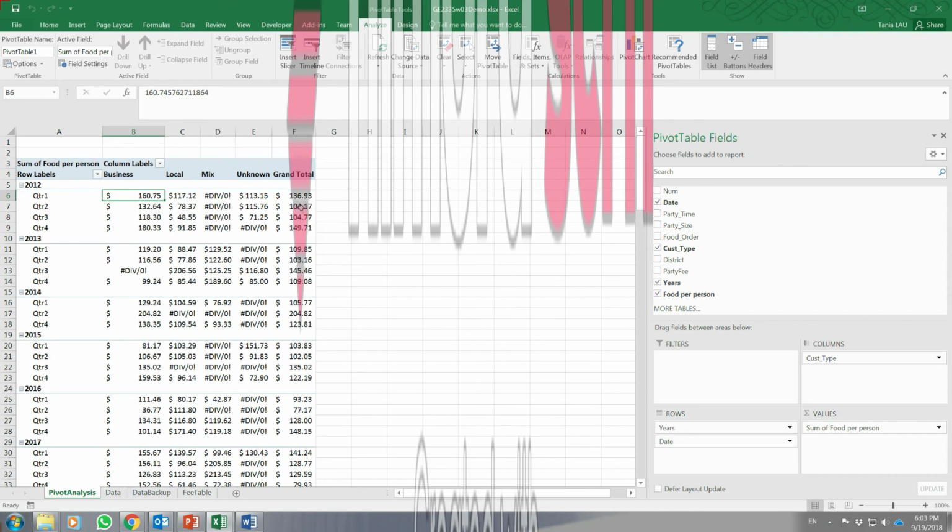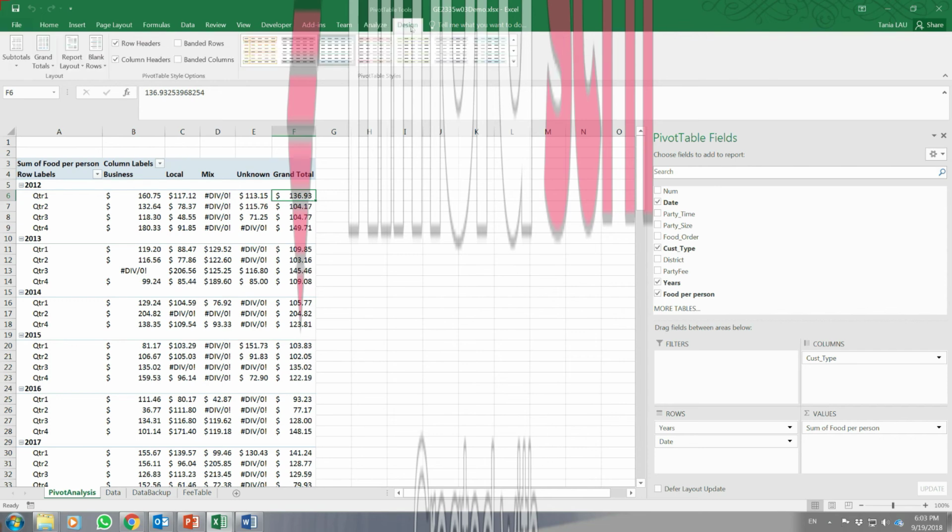You don't always need to have a grand total. As you can see, because we're calculating the food order divided by party size, the grand total doesn't make a lot of sense. So we can remove the grand total. Go to Design, Grand Totals, Off for rows and columns.